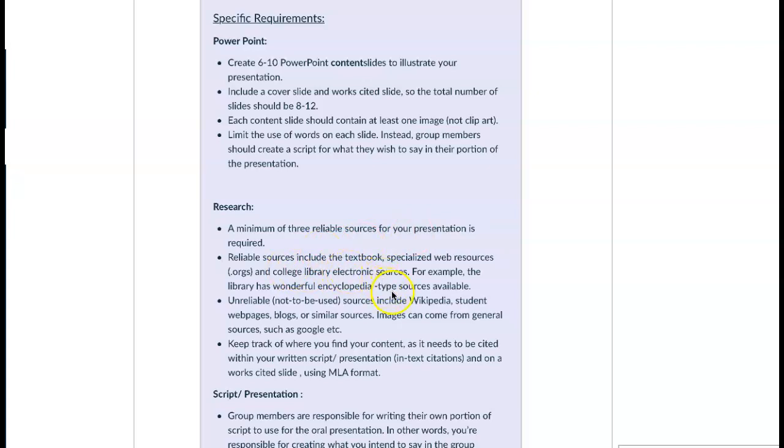dot-org websites, or you can use the library, which has some wonderful encyclopedia-type sources available that will help you, as does the database, the Literature Resource Center. So please get with me if you're interested in using any of those, which I encourage you to do. Please refrain from using unreliable sources like Wikipedia. Wikipedia is a good place to start, but that shouldn't be the basis of the information that you use within your slides.